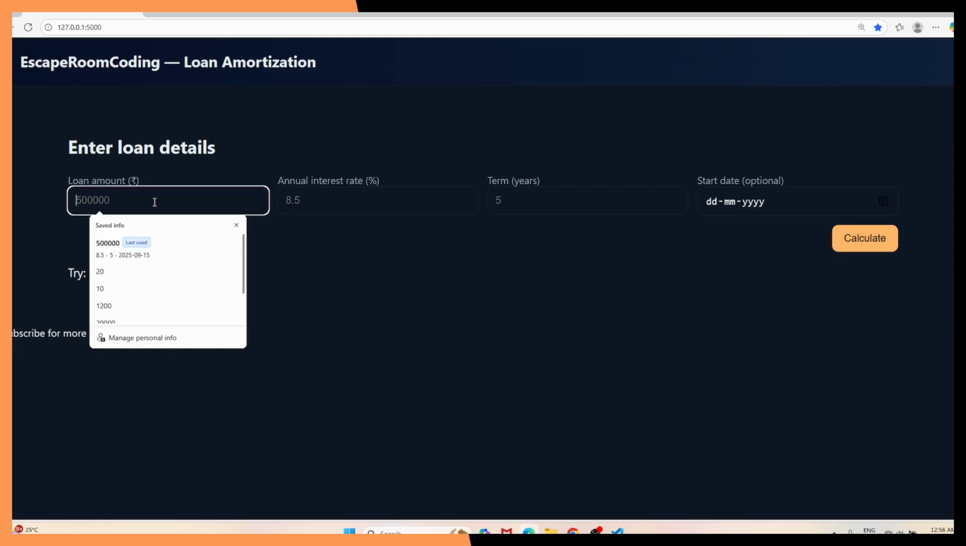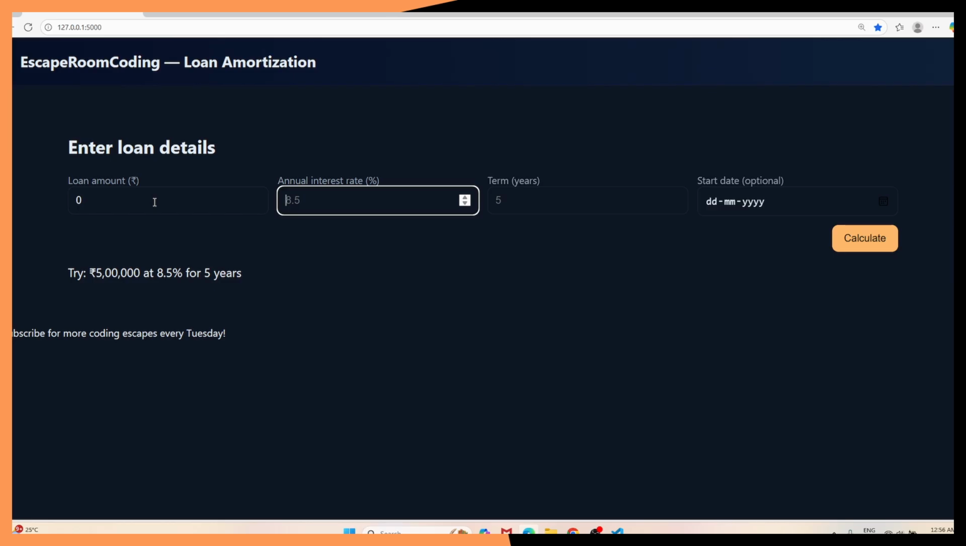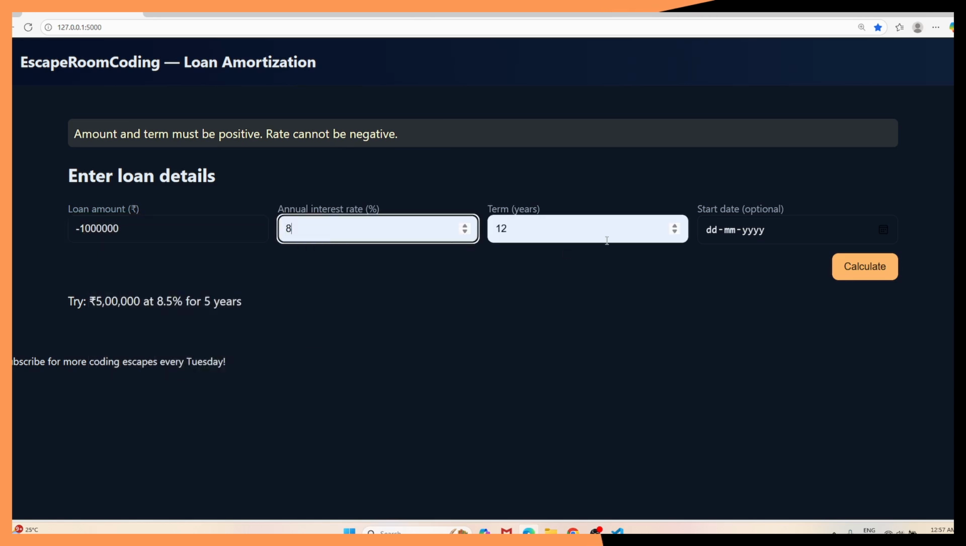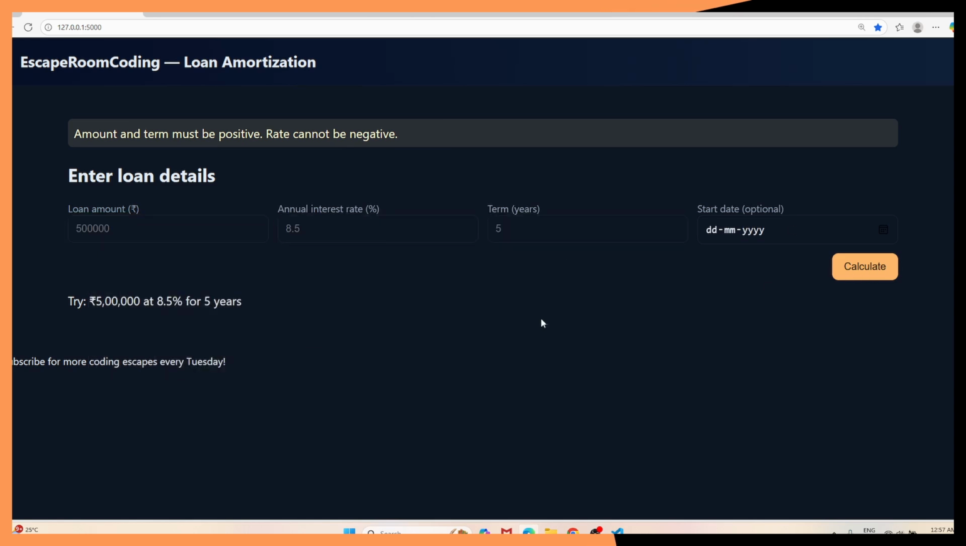Alright, now let's do some negative testing. Let's see if this application is able to handle zero value or negative value. For this, I'm going to give loan amount as 0, and this is going to be 8%. Tenure is 12 months. I'll not give any date. Let's say calculate. So here is the error message. Amount and term must be positive. Rate cannot be negative. Okay. So let me say this is minus 1 lakh rupees. 8 and then 12, which is fine. Calculate. Again, we are getting the same error, which is good.